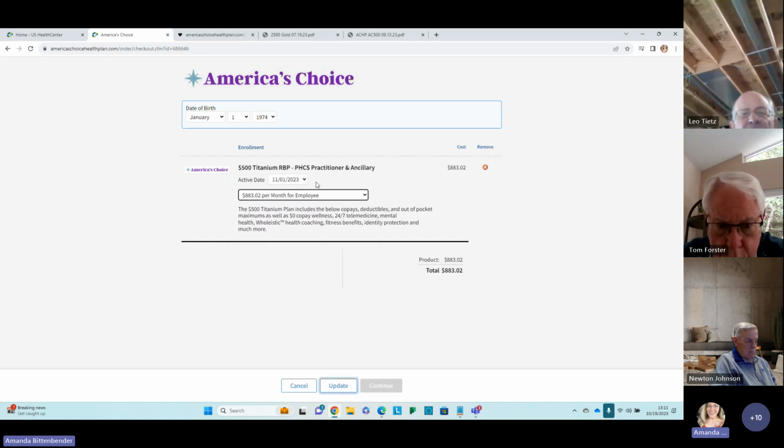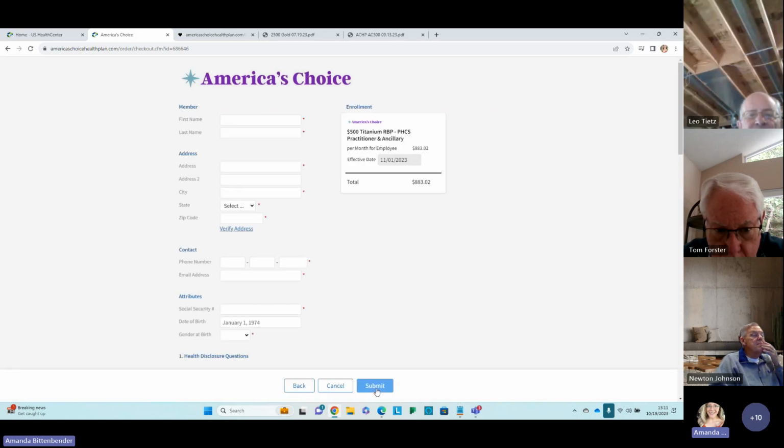And once you have the active date, the date of birth, and the tier coverage, again, you're going to come down to the middle of the screen here, and you're going to click Update. It's going to update, and then you'll hit this blue button, Continue. So once we continue on, you are ready to write the application.